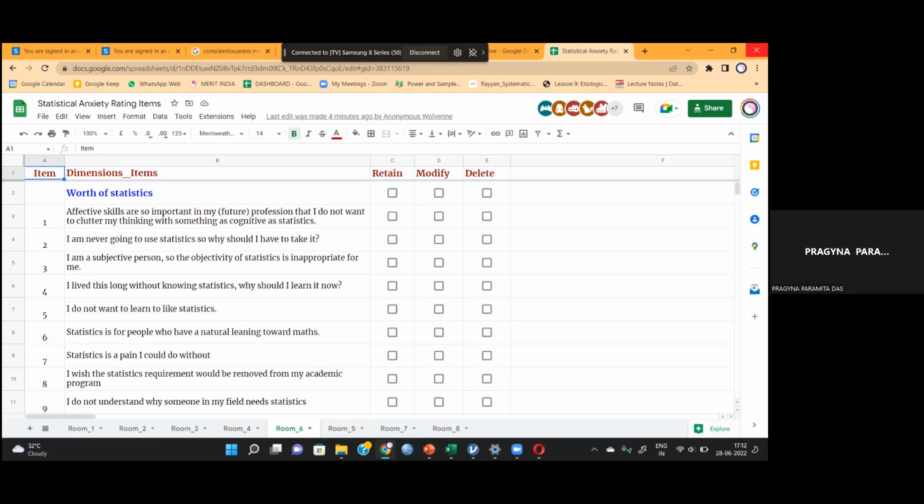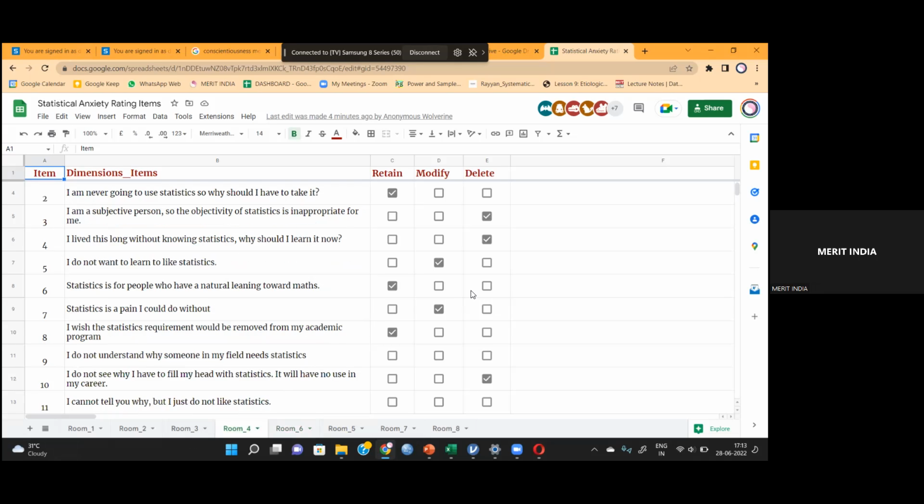Ma'am, can we modify the questionnaire? No, that modified questionnaire, based on all the 8 breakout room responses, we will share with you people. So you may have a smaller number of items because you have written that you may like to delete some. So we are not going to use the modify and retain. A little bit of modification we may do, but deleted items, we will delete. Okay, and we will give it to you.